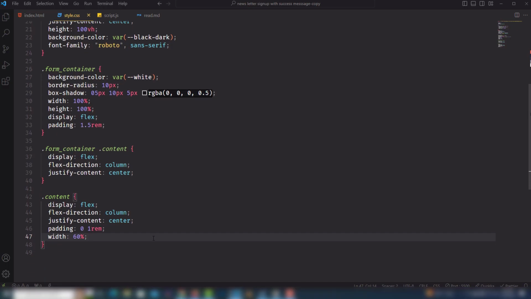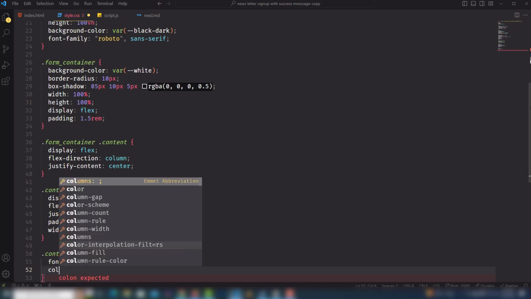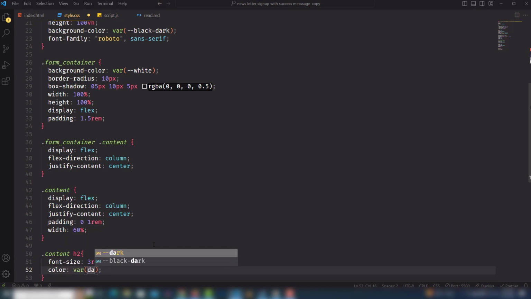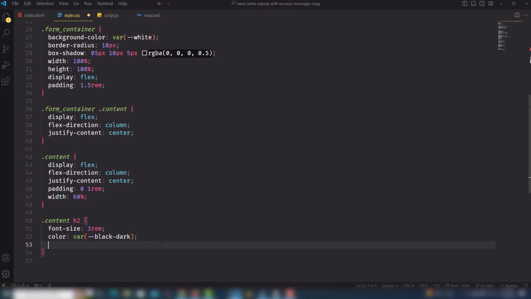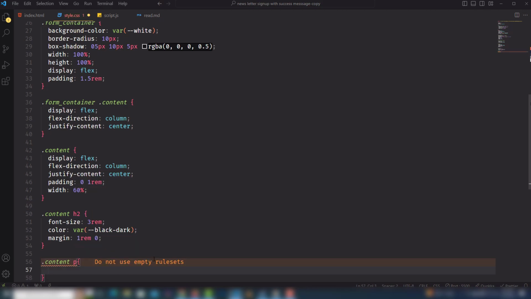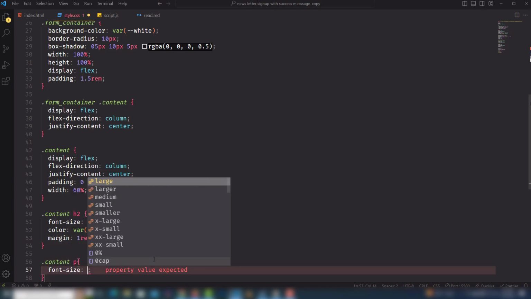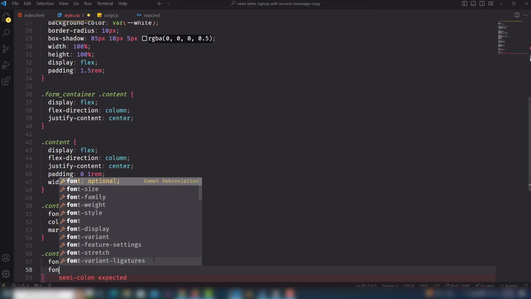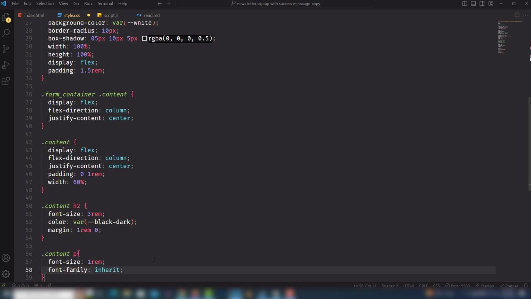Right, cool. Then we need to select the h2 tag, and that is up here inside the content, so I need to use font size 3 rem. Color is dark black, dark is best, I think. Yeah, and I'm gonna use margin top and bottom, left and right 0. Then we need to select the content paragraph, and for the paragraph I need to use font size 1 rem. Font family I will use inherit, means same.